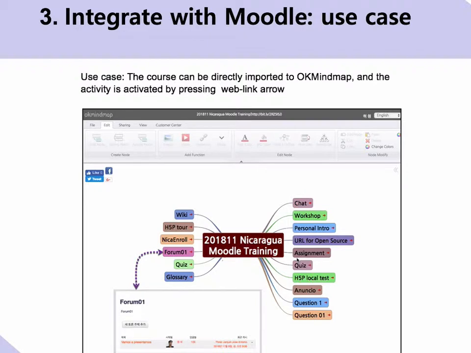Okay, so this is the way it is organized as a Moodle integrated OKMindmap. As you see, this is exported from an existing Moodle course to the mind map. When you import things, the chatting and workshops and many kinds of activities are automatically imported to the mind map as a mind map web link.